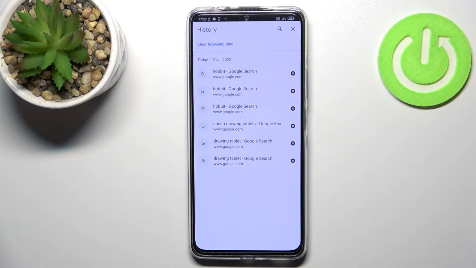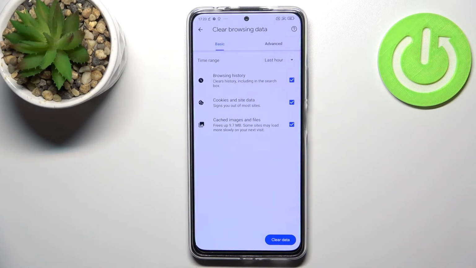So of course, if you want to, you can remove them manually, one by one, just by tapping on this X button right next to it. But if you'd like to remove all of them, because in your case this list is so wide, then I highly recommend to simply tap on Clear Browsing Data.